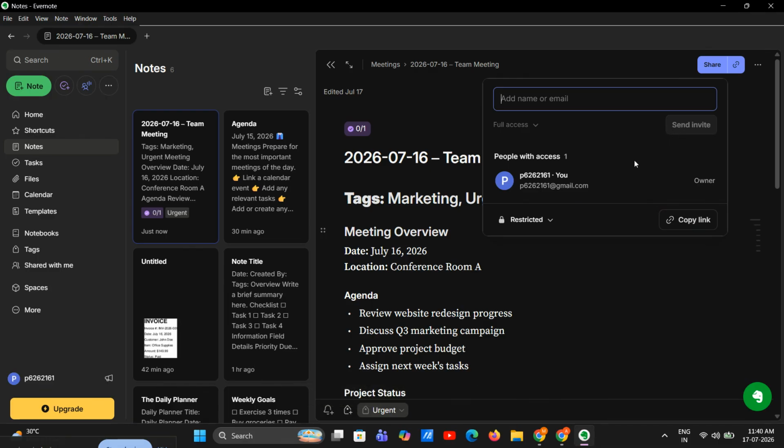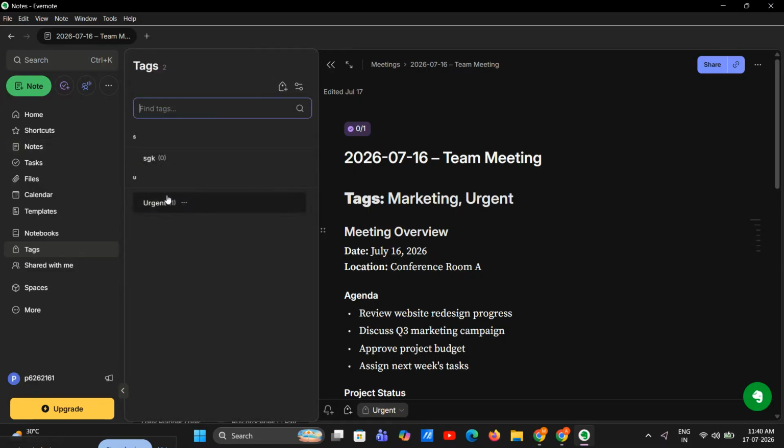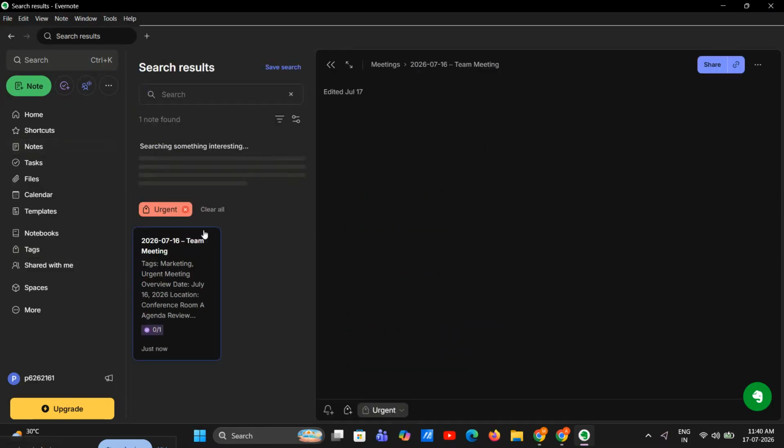A simple way to think about Evernote is this. Notebooks are your main categories. Stacks are your larger business groups. Notes are your individual records. Tags make everything searchable. And tasks turn information into action. When you combine all of those pieces, you get a system that can support your business every day.